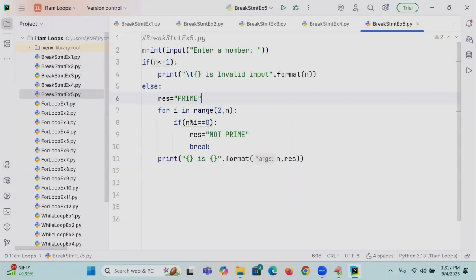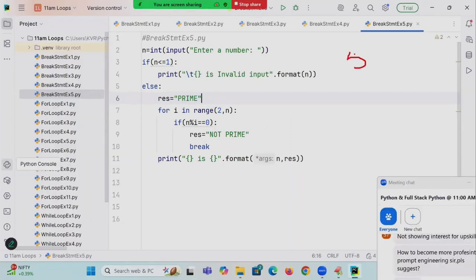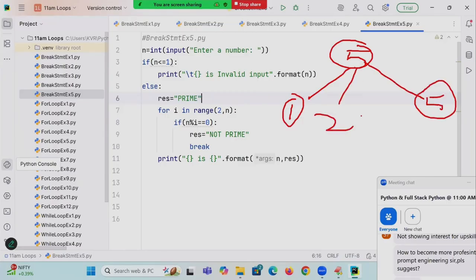For example, now 5. Start with 5 quickly. 1, no. 5, no. What are the numbers available? 2, 3, 4. Start with 2, 3, 4.